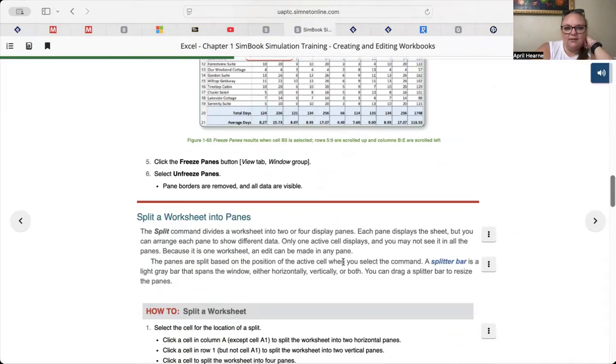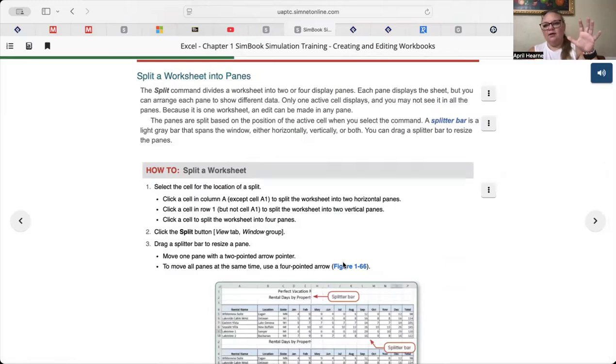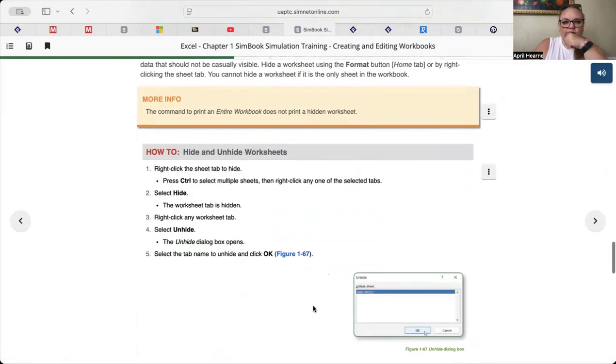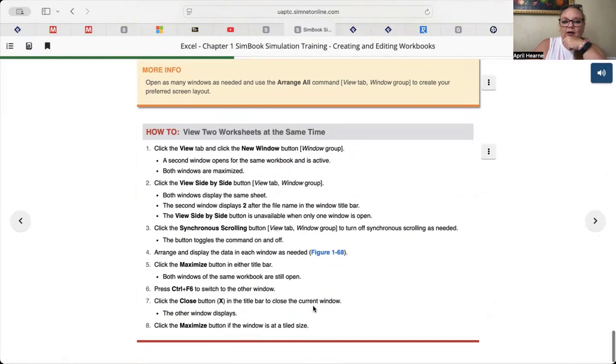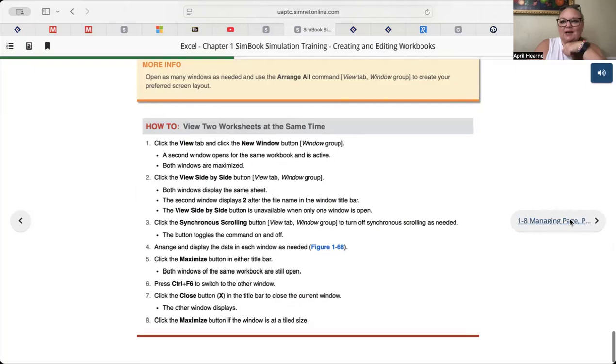Freeze and unfreeze. So if you've got a worksheet with a ton of columns and you need to look at the first column for the labels, but you also need to look at column Z that's not showing on your screen, every time you scroll over you lose the first column. You can freeze the first column and keep everything scrolling so that the first column always shows and you can always see the labels. You can also hide or unhide worksheets. You can use the ribbon. You can view two worksheets at the same time.